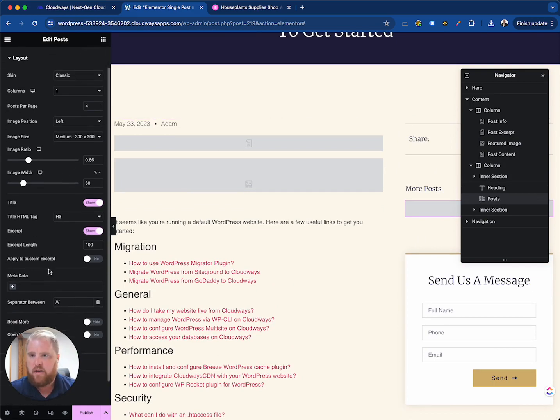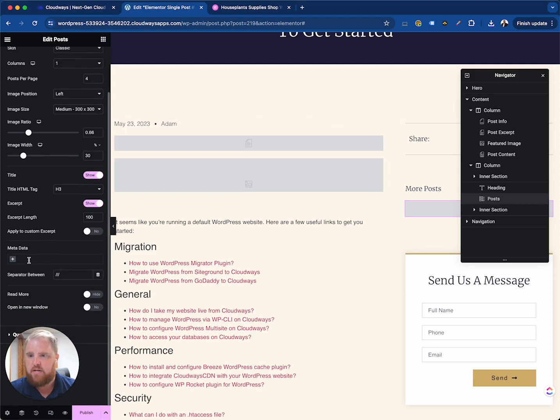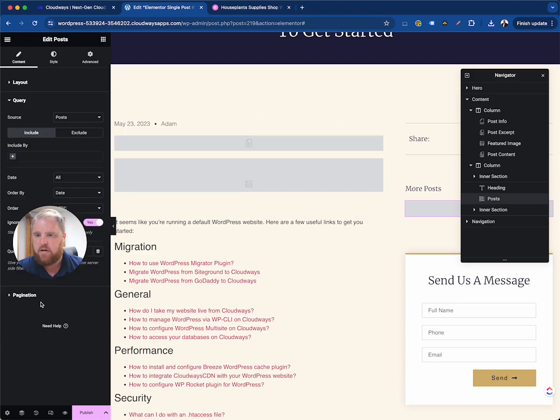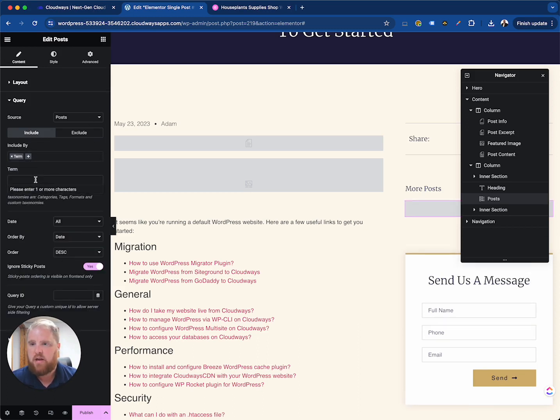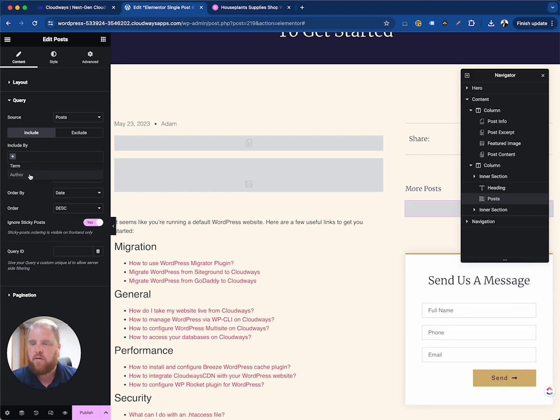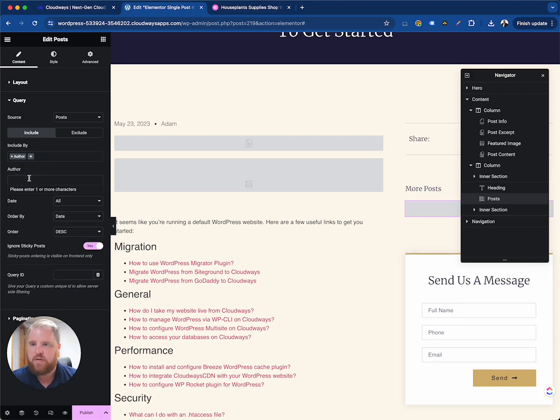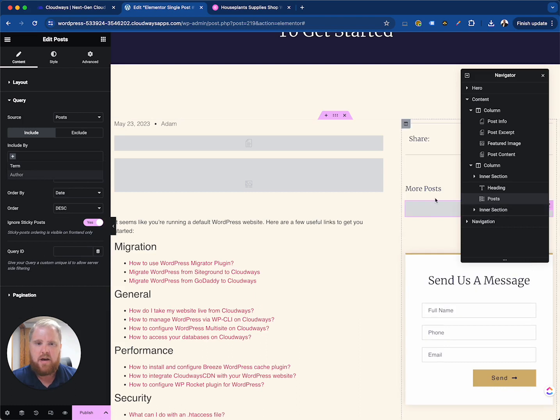So I can do, under metadata, no, under query, sorry. Query will give me options to show what kind of posts I want to add. So I want to include by tag or by term, that kind of stuff. I want to choose term. I can choose a category, a tag, a format, that kind of stuff. Or author, if I want to show other posts by this author over here. So that's the way you can do that.